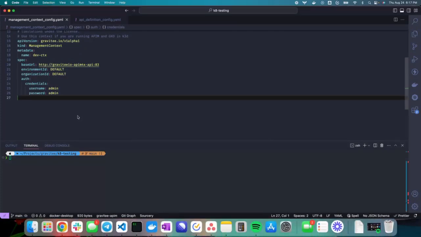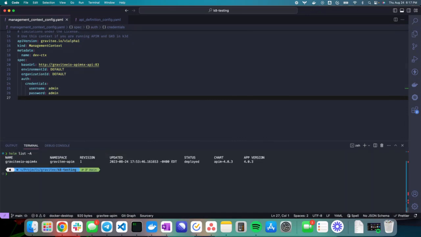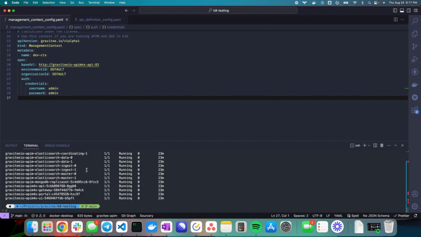Okay, here I have VS Code up and running on my Mac, and in the background we already have a Kubernetes cluster running locally on my machine with APIM deployed on it. We just did that with the Helm chart, so you can see that here. We have a single release and a deployed status, and you can also see all the pods up and running. And this is everything you'd expect to see in just a basic Gravity APIM deployment.